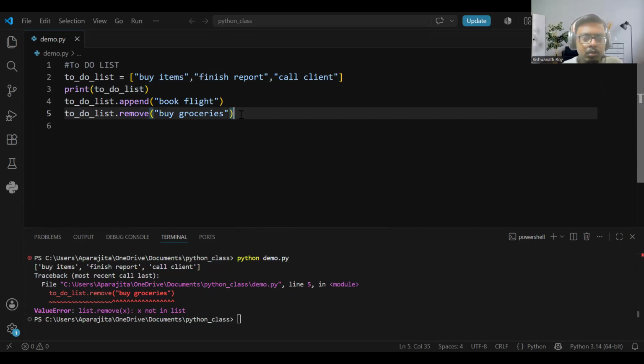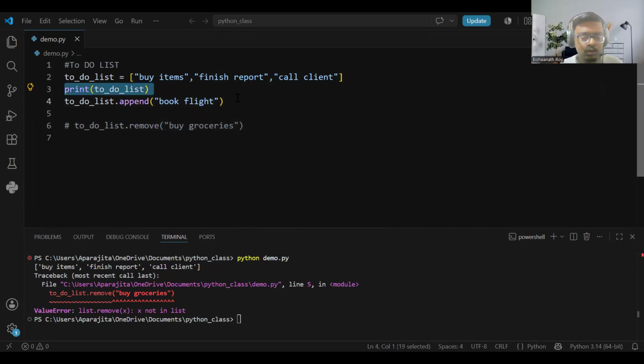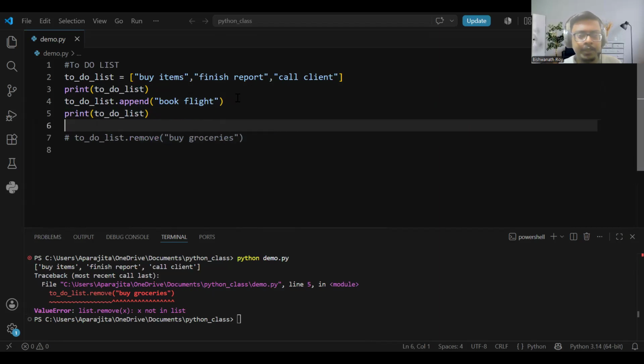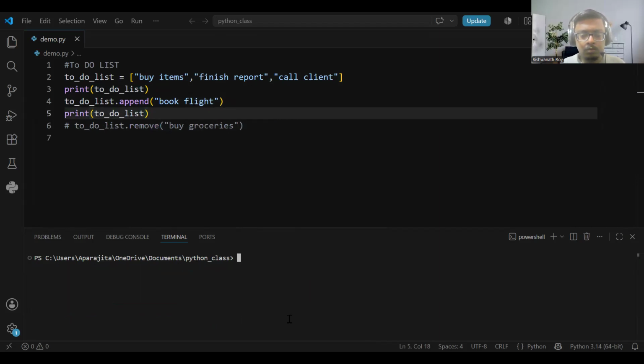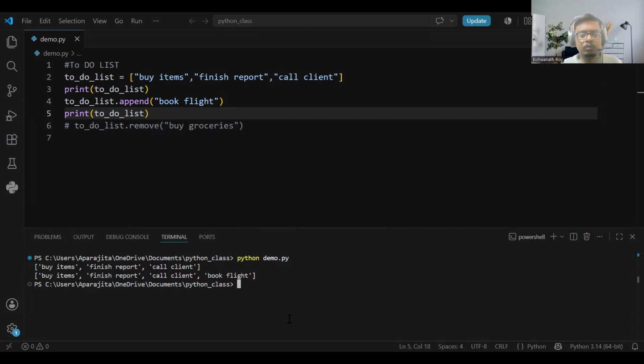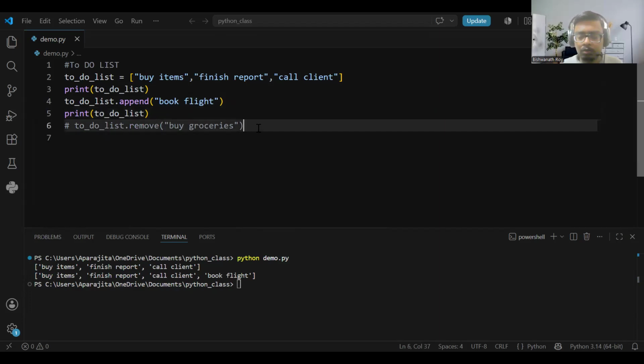Now, when we are trying to add one more item to this to-do list, we are going to append it. And if we see the output now, we can see that book flight is part of the to-do list. Now we are trying to remove one item. It gave me an error because this was not present in the given list.